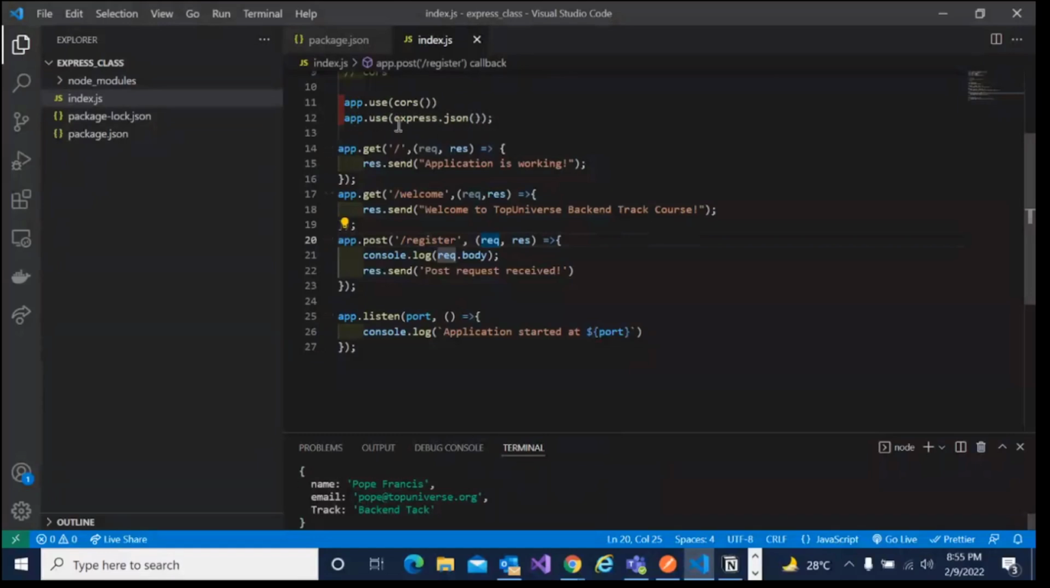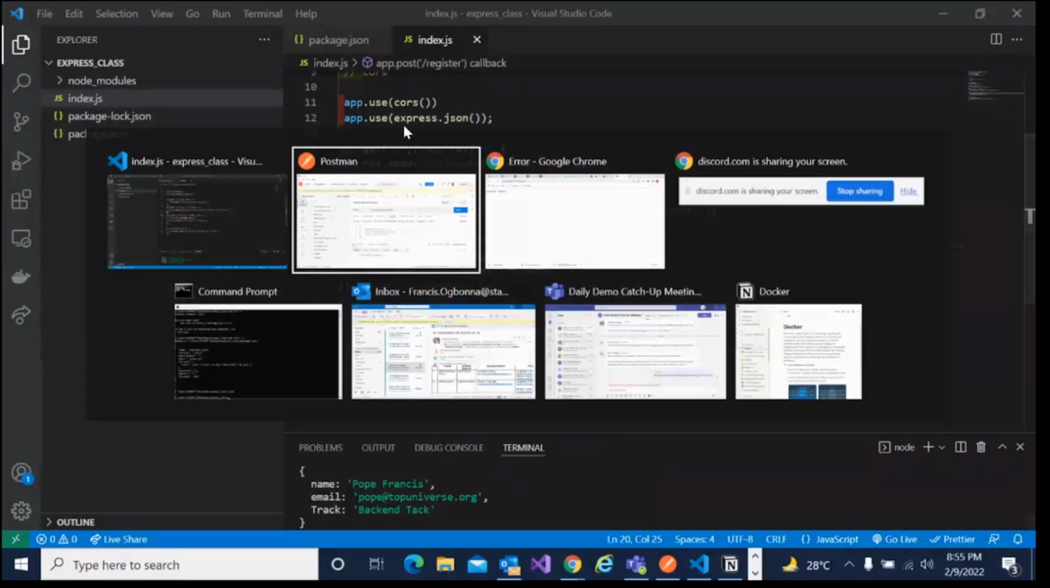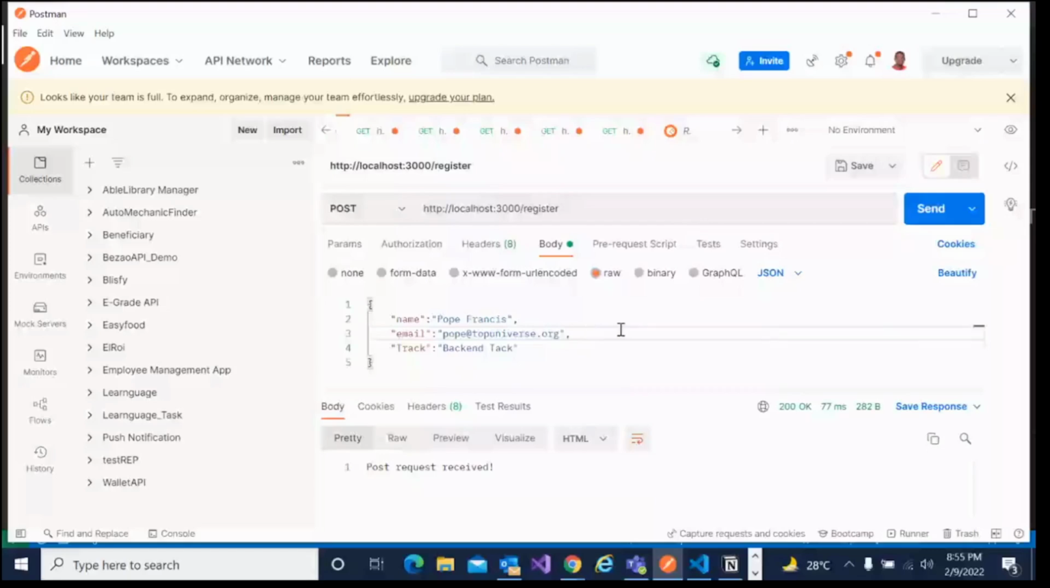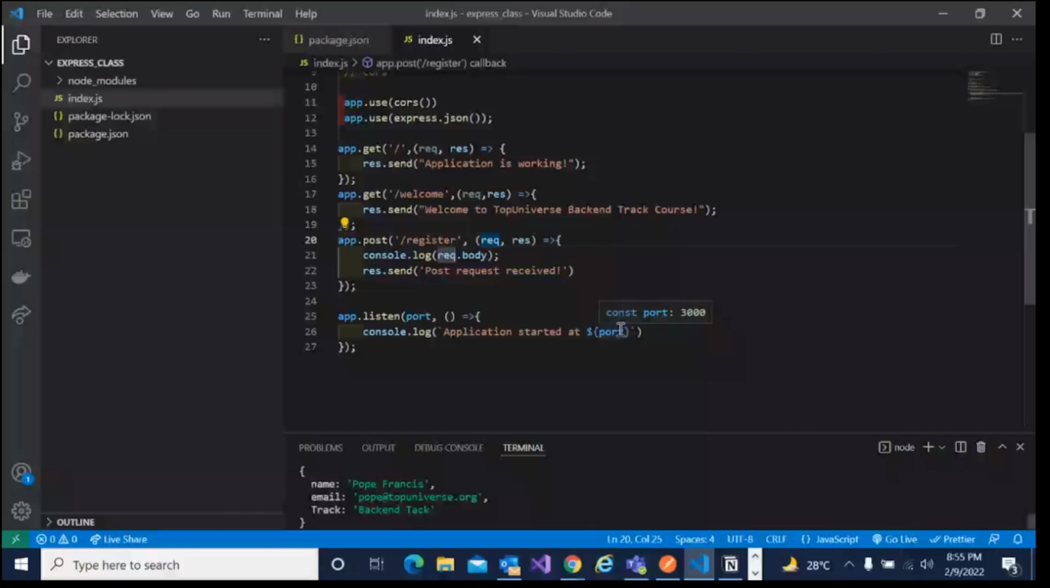app.use(express.json()). Without this, we are passing the request body as a JSON file, and we didn't tell our Express application that it should handle the JSON file that is coming in. So if you didn't use this, obviously it cannot handle JSON for you, and then there's app.use(cors).